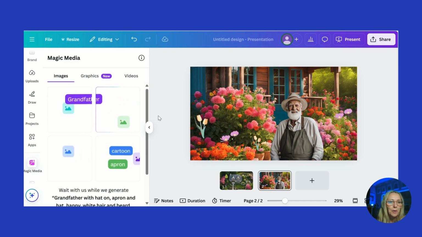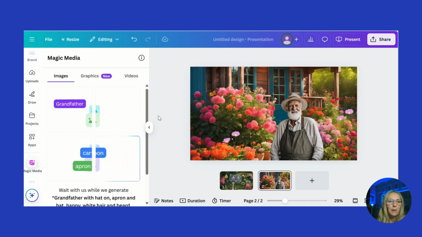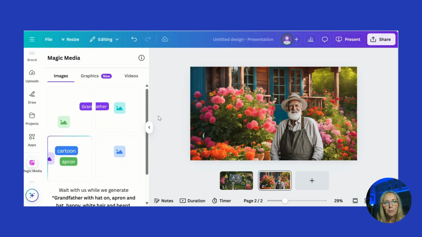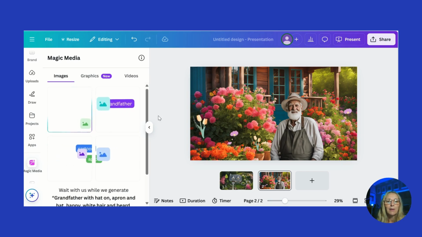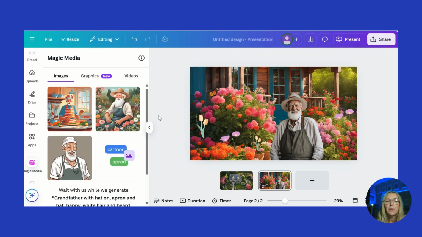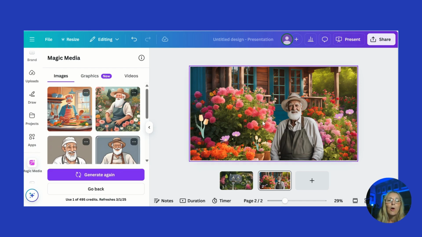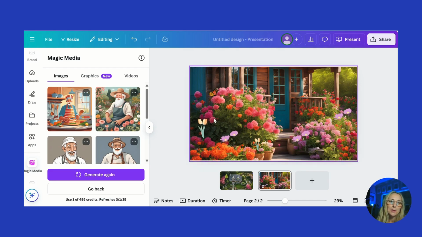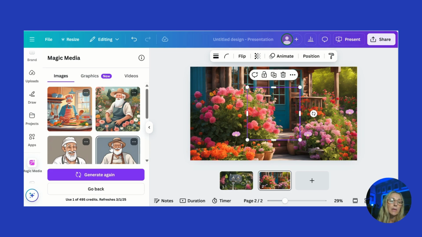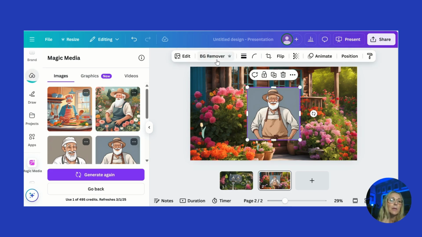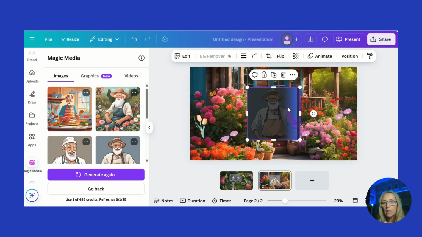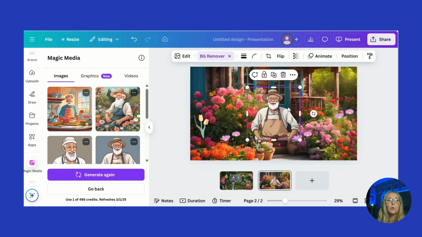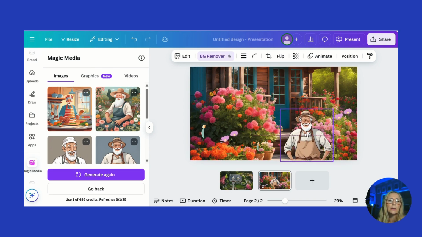I know I don't put on an apron, but I figured maybe a grandparent might if they're working out in the garden, and a hat on. So keeping it pretty simple to start with, and also with a happy disposition, which is a good one. Here is where we can also again go and add things like in a watercolor style, or hyper realistic if you wanted, pop art style, all different sorts of styles that you could use.